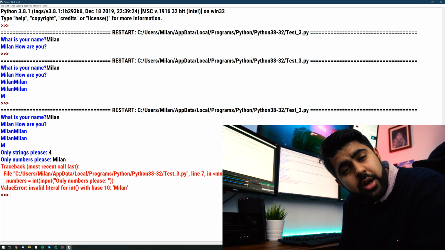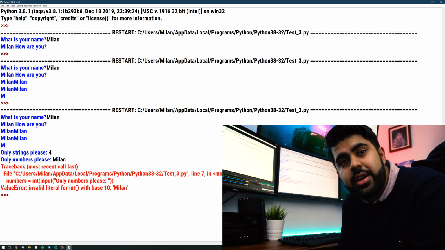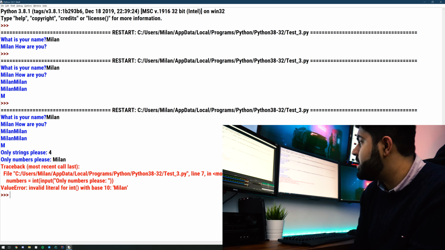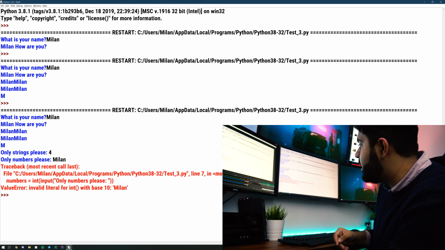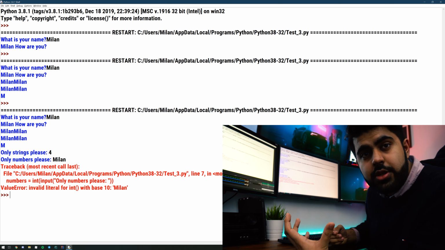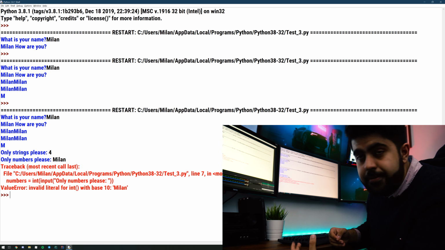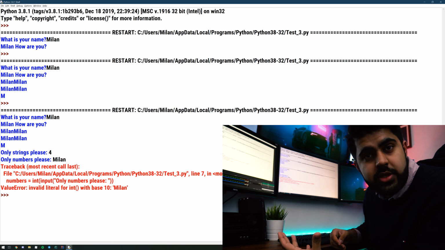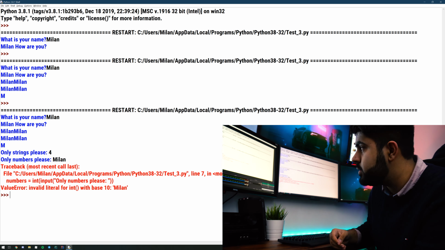Now, why did that not work for Milan? Well, because you can't have strings in place of an integer. An integer can only essentially be an integer. So therefore we've got our first error there. And that error says that you cannot use this literal, which is referring to whatever was entered, for the integer command, which is what was in front of the input.